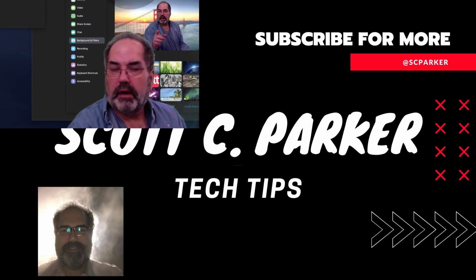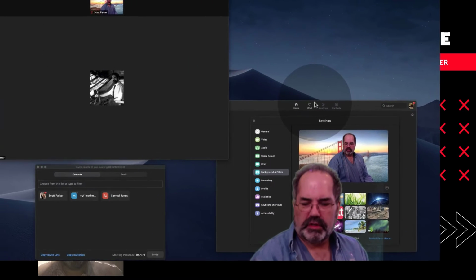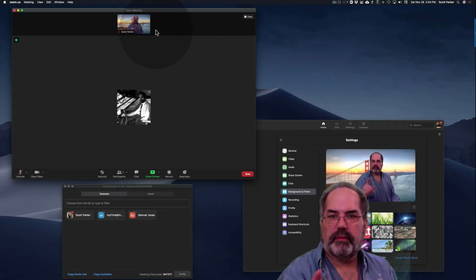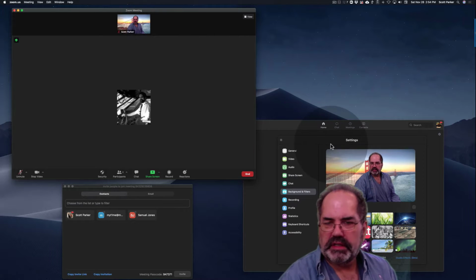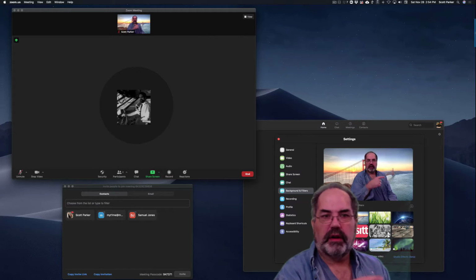So I'm going to show how to use multiple cameras in Zoom. Right now I have one camera set up and I've got my Zoom meeting. There's my picture that's outgoing from my current camera. Here's the settings for the camera, and then here's my other account that I have incoming. I have it on another computer.